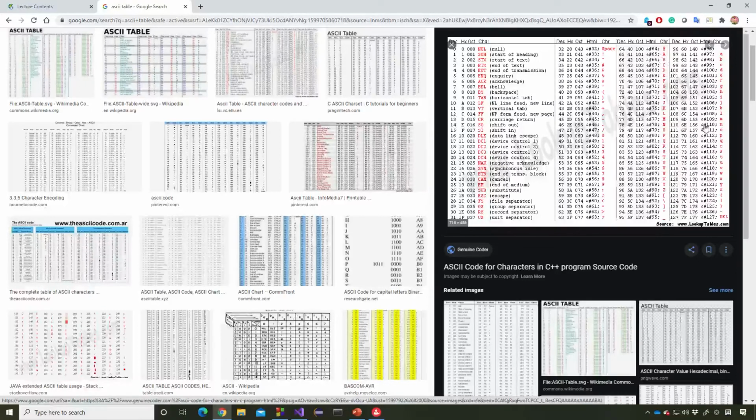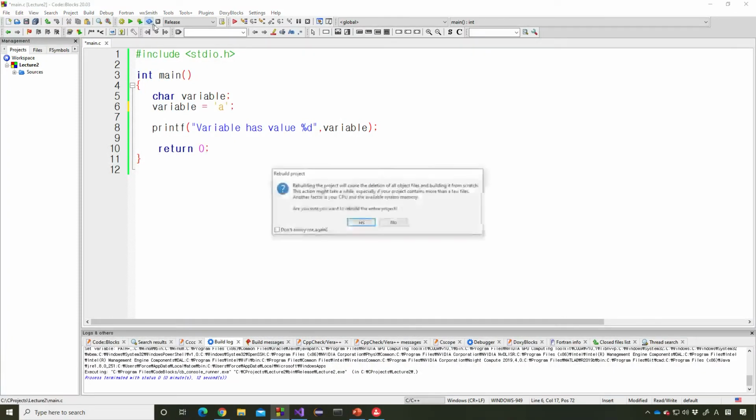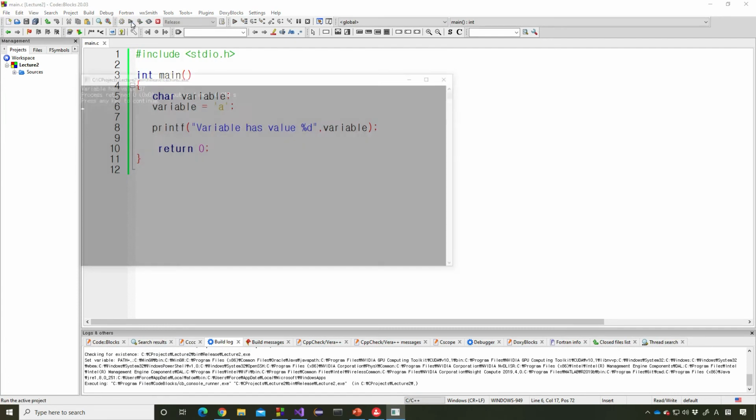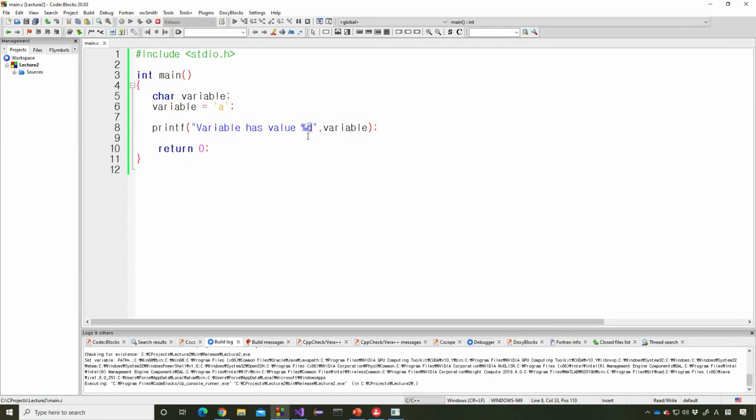A small letter is different. A small letter, for example, is 97, and this one is 61 in hexa, so 97. So let's see, I change this one to a small letter a, and let's see the output. What will be the output for this one? It's 97.